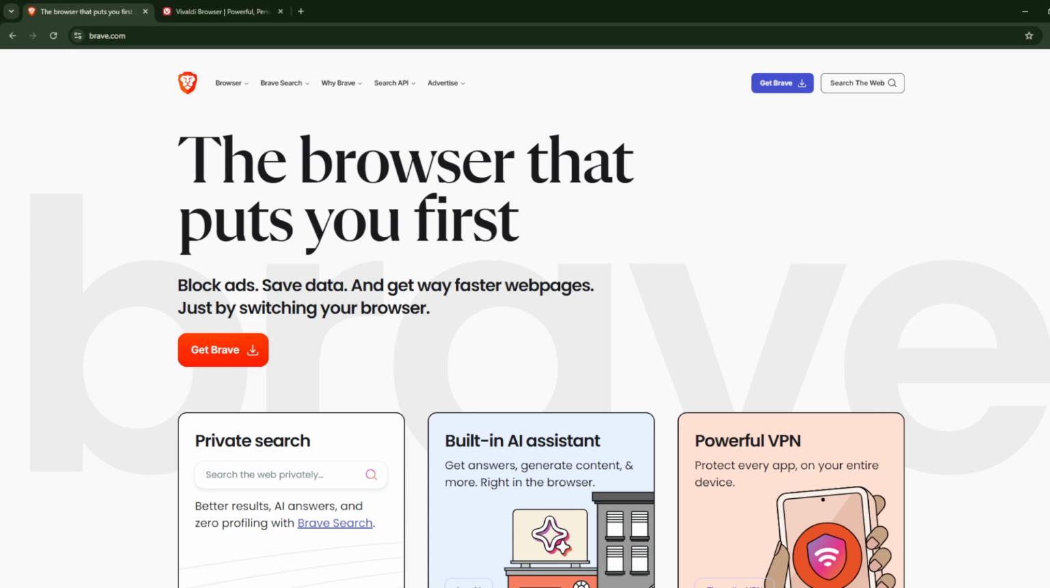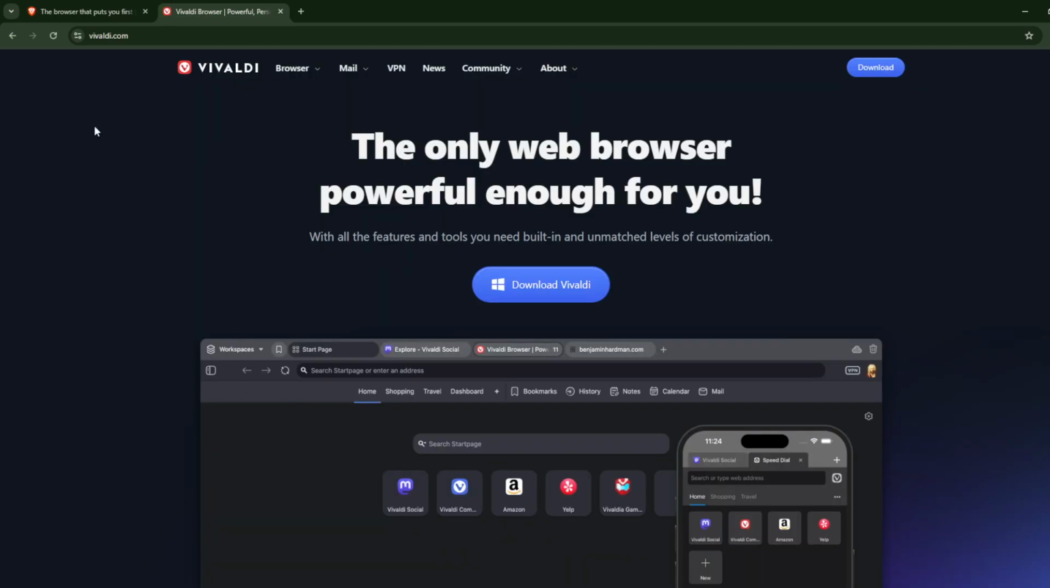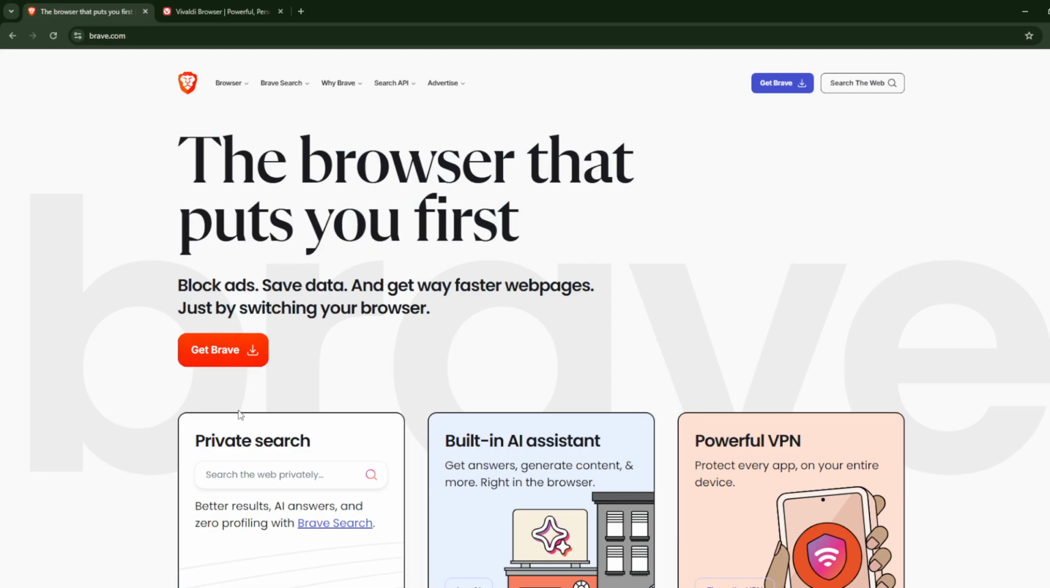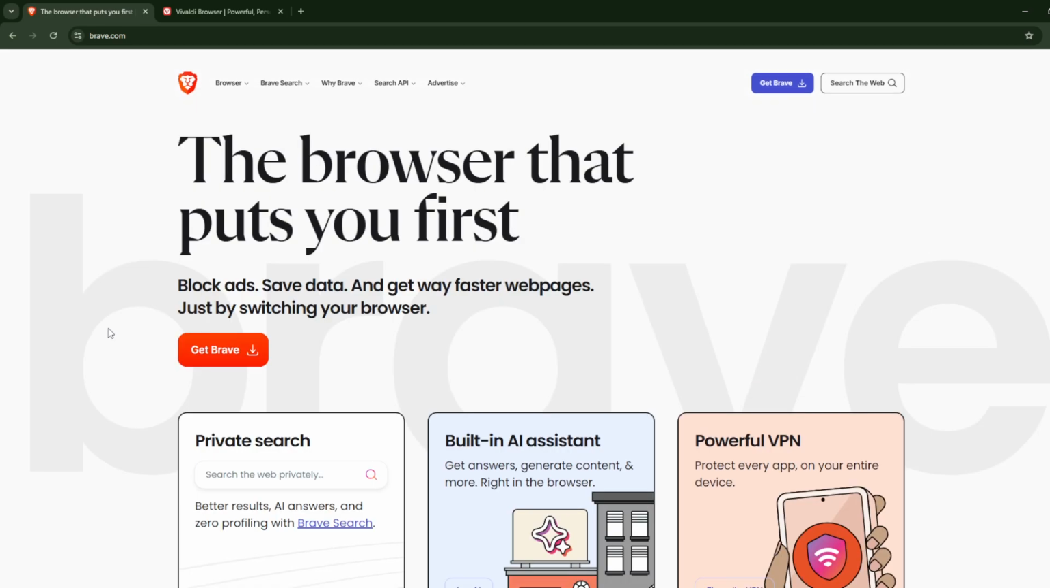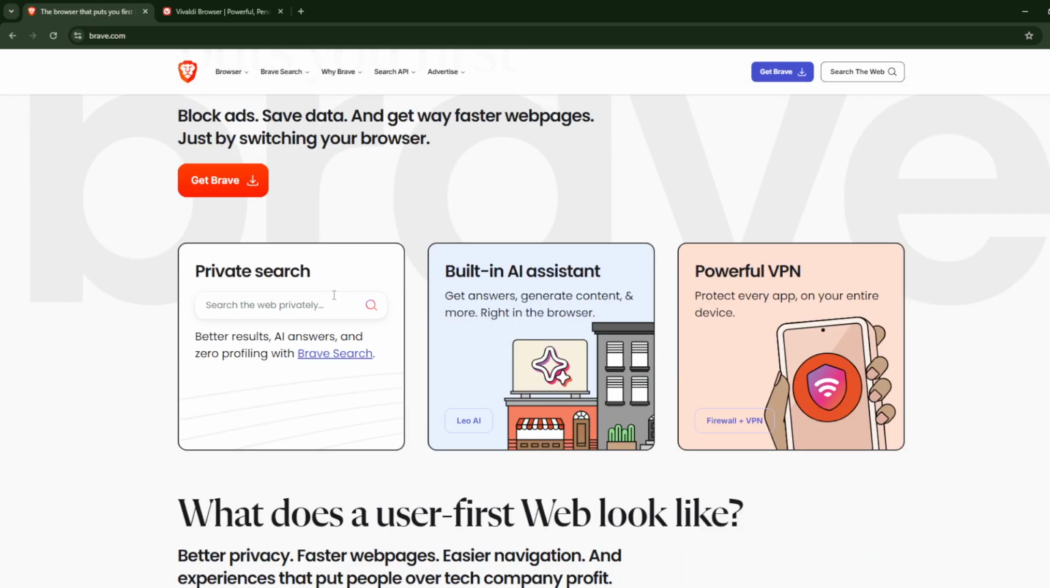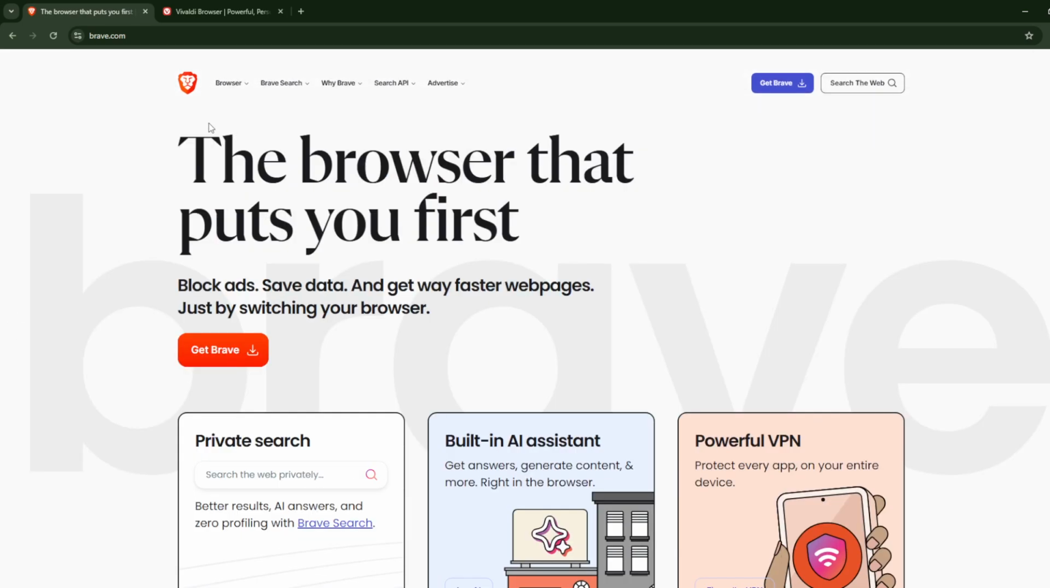Hello everyone, so in this video, we're going to be comparing the Brave browser versus the Vivaldi browser. Now if you don't know what these two are, the Brave browser is a privacy-focused browser that blocks ads and trackers by default. It is built on Chromium, and it emphasizes speed and user privacy. So if you want to get those annoying ads out of the way, you should use this one, Brave browser.